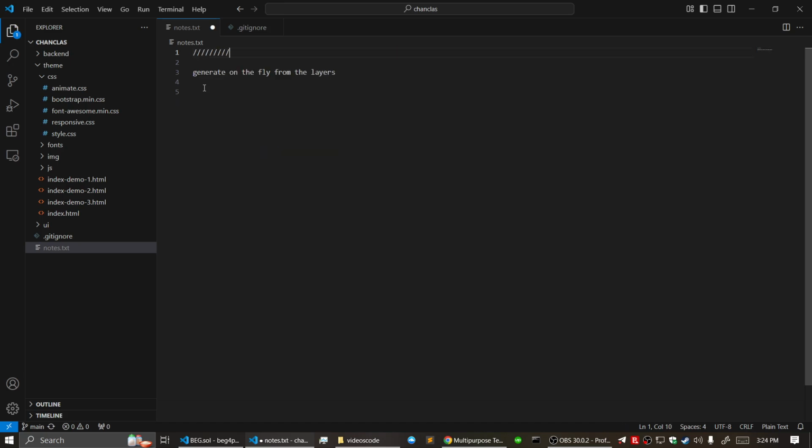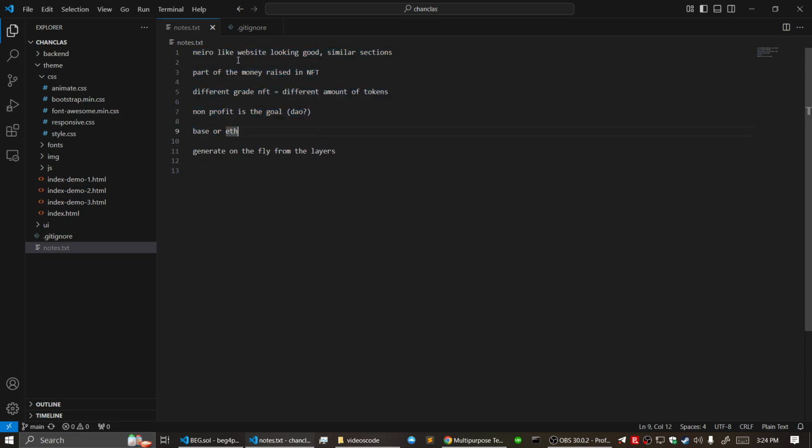Shit, there's something in my keyboard. That's bad. Okay.